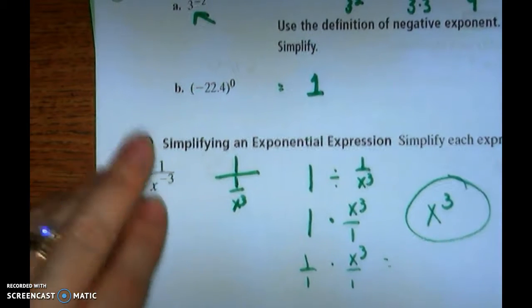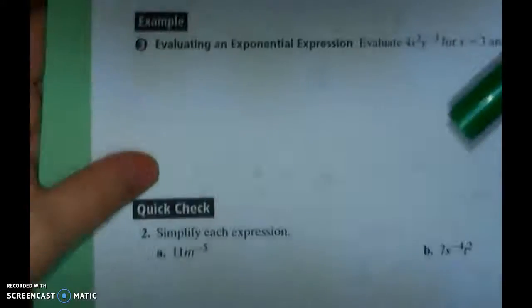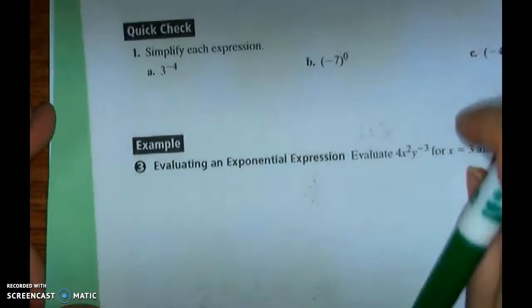Let's move on to the third example here. Oh, we're at a quick check. I apologize.